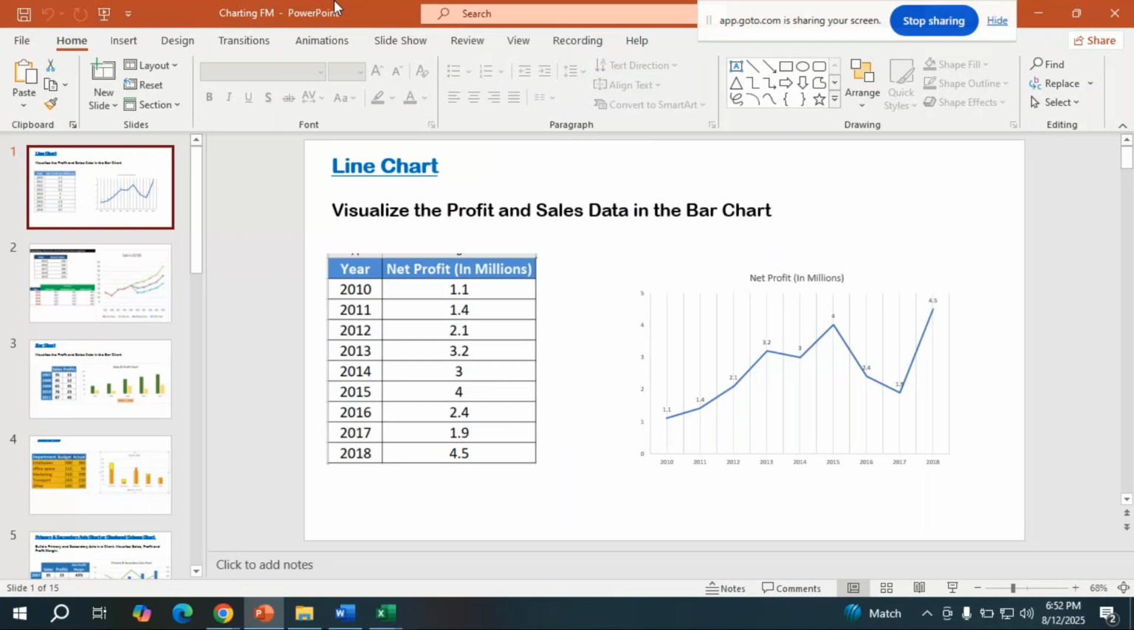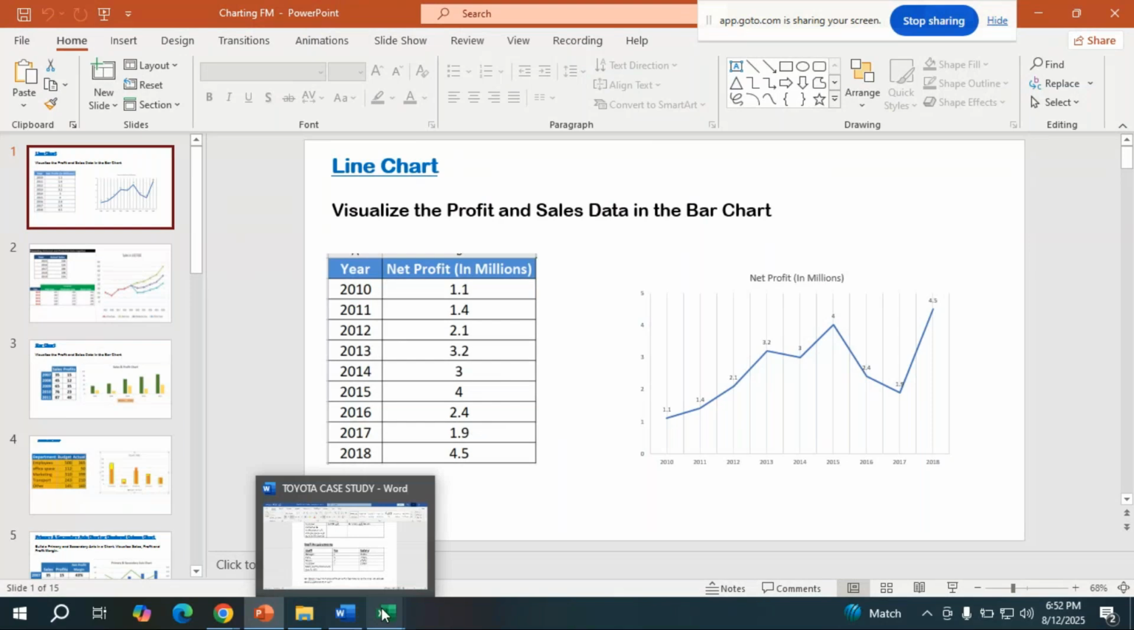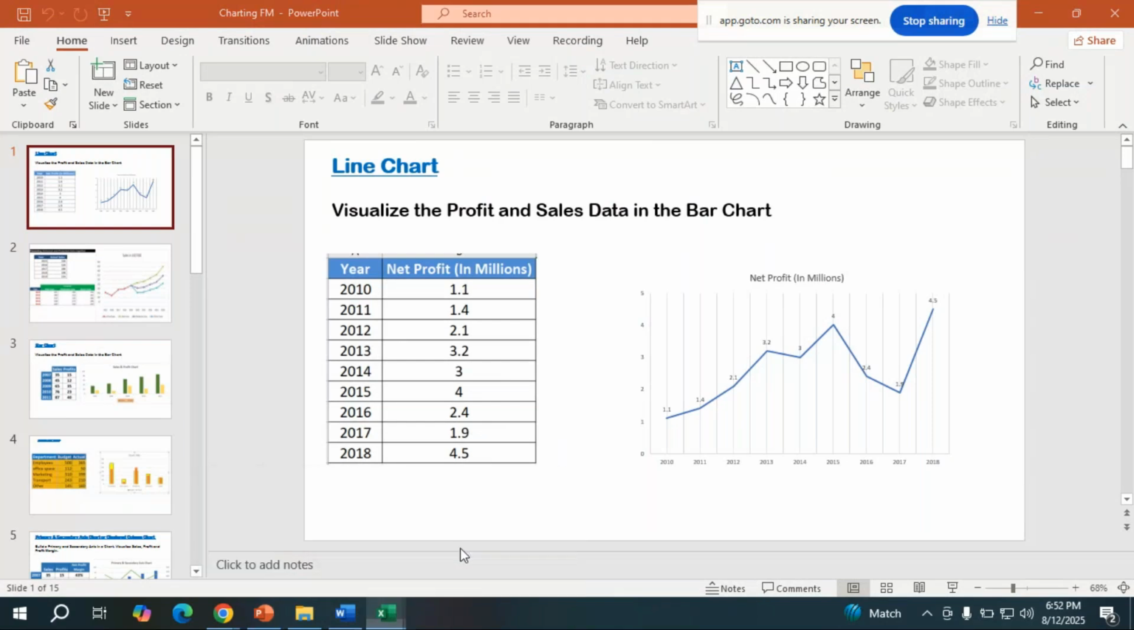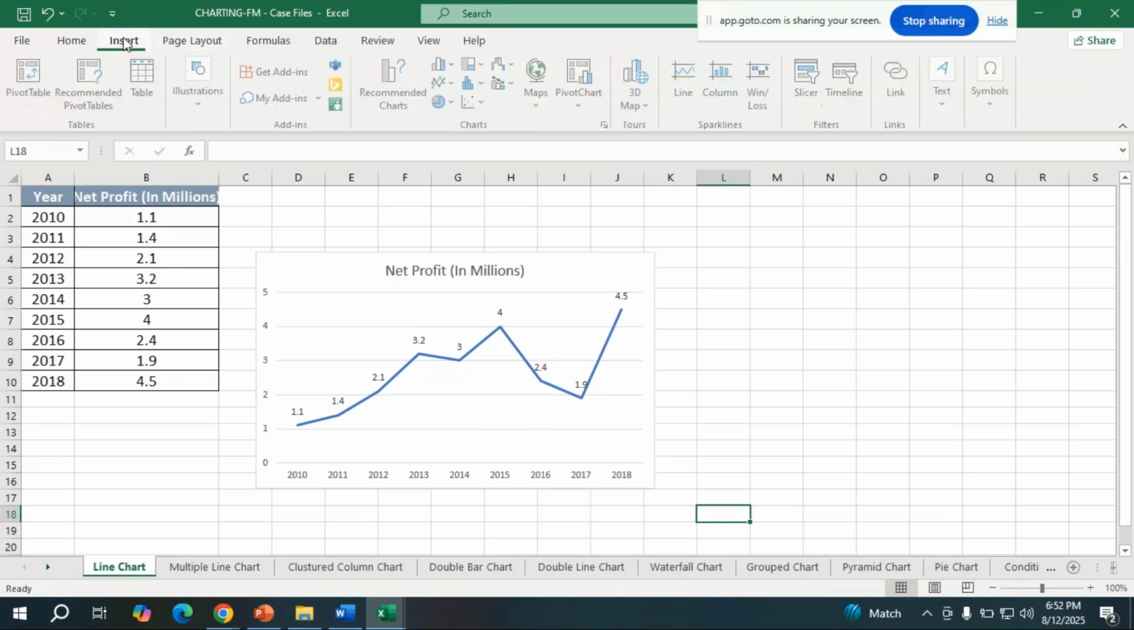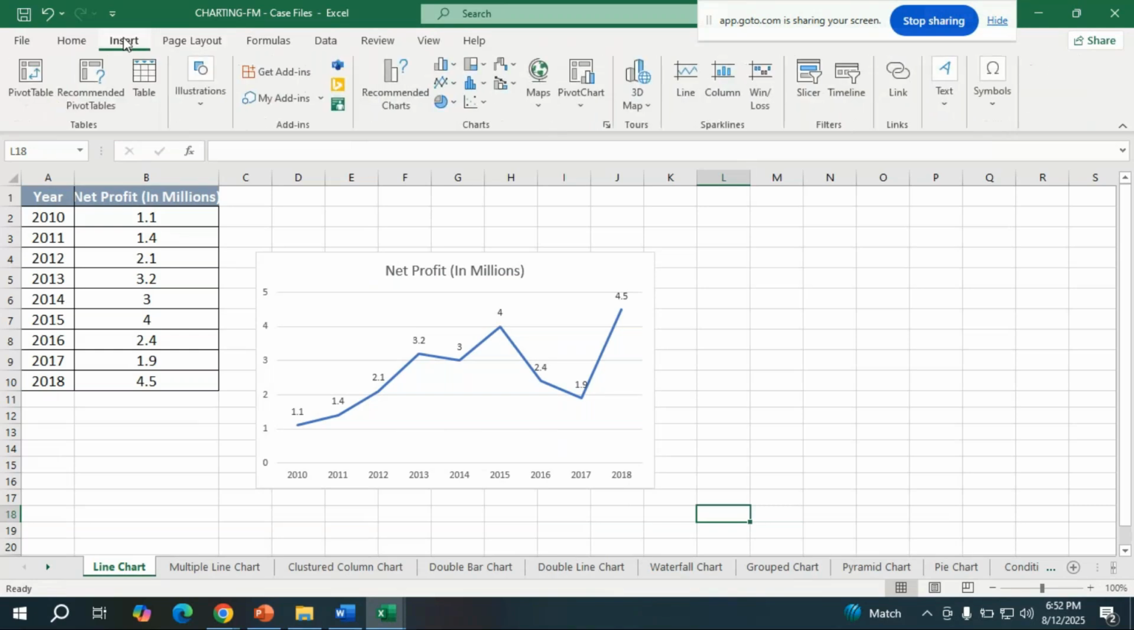Now in Excel we have n number of charts. So how do you find these charts? You go to the Insert tab, and in your Insert tab you have this chart column. After your Home tab, you have your Insert tab. In your Insert tab, you have this chart column itself. In that, you have to go to the recommended charts.